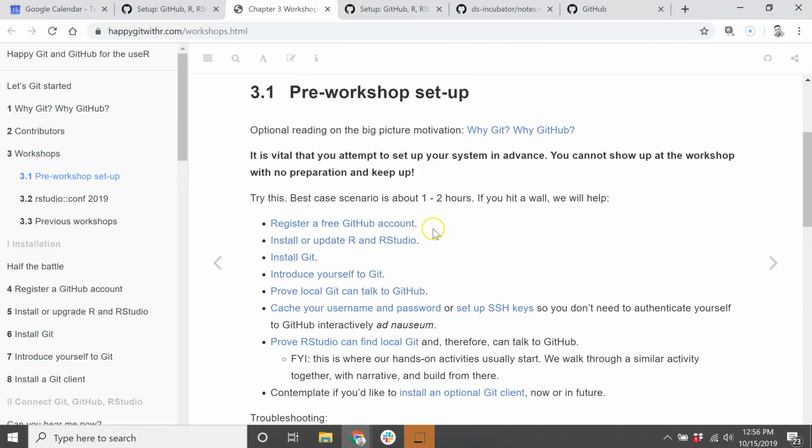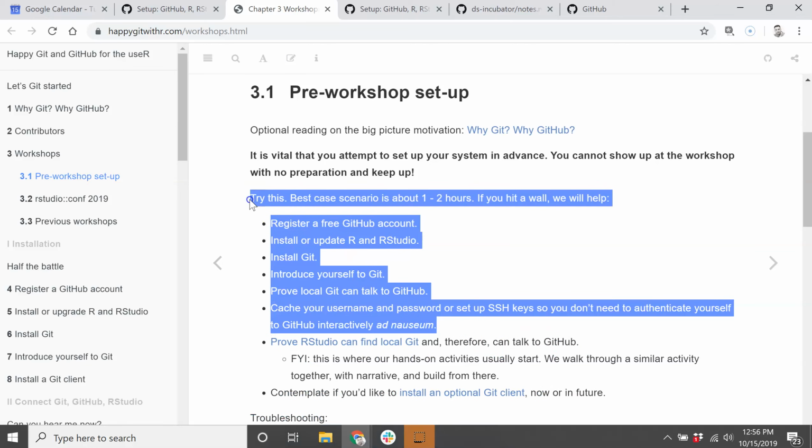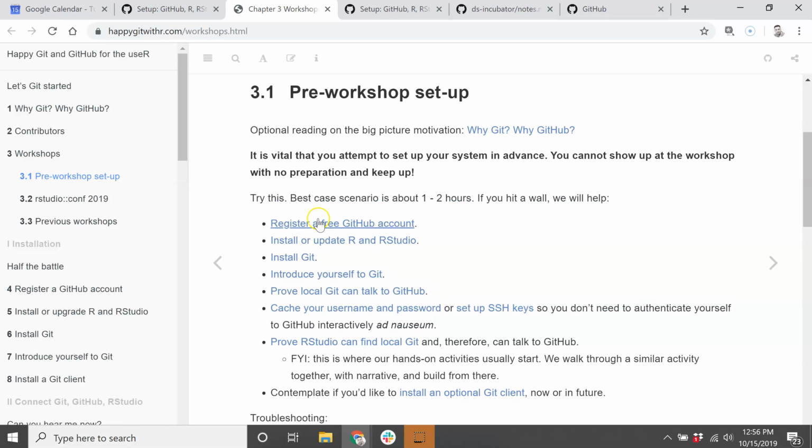So they have this very nicely put list of instructions about how to set up Git, GitHub, R, and RStudio. This is the extensive list, but I'm only going to be covering a few things and skipping others, and also making some overview comments about some of them. So the first one is how to register a free GitHub account.